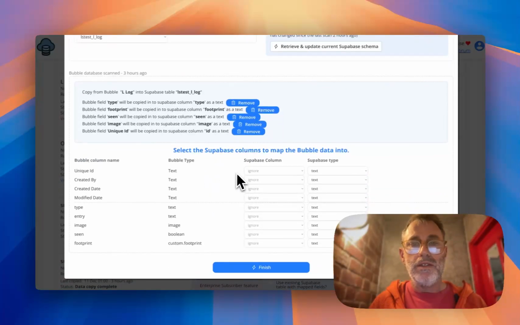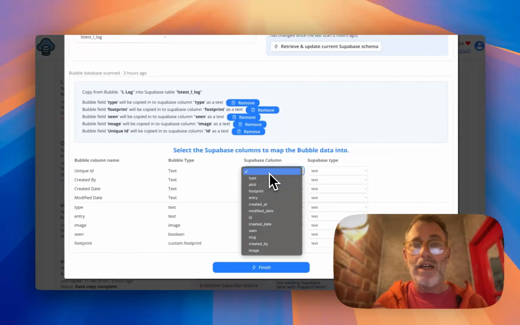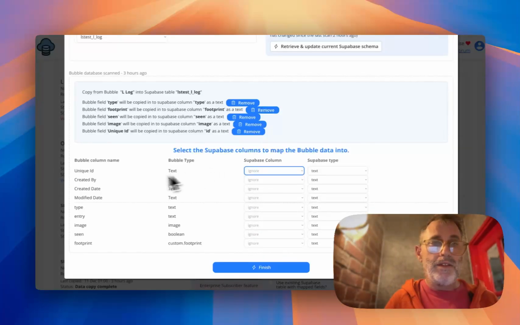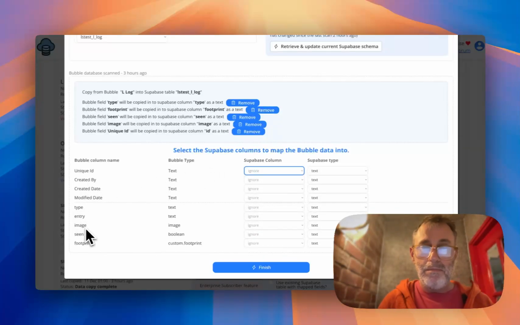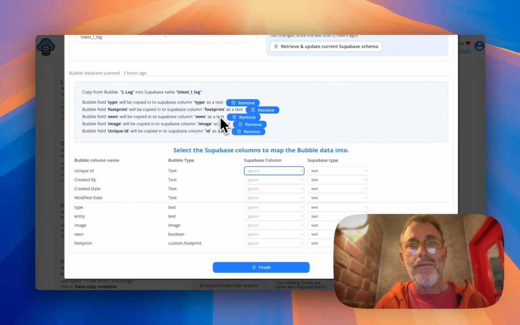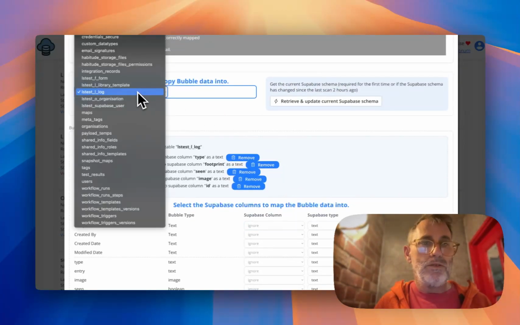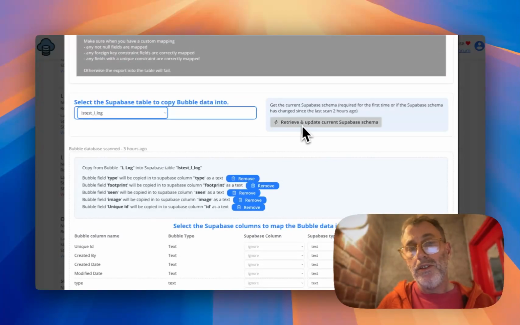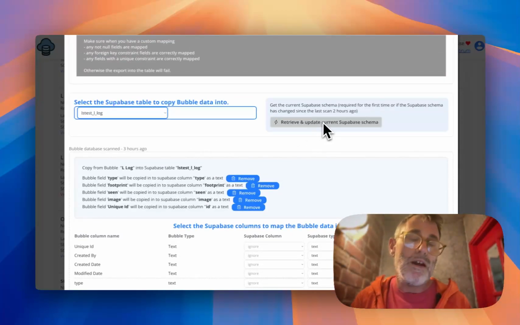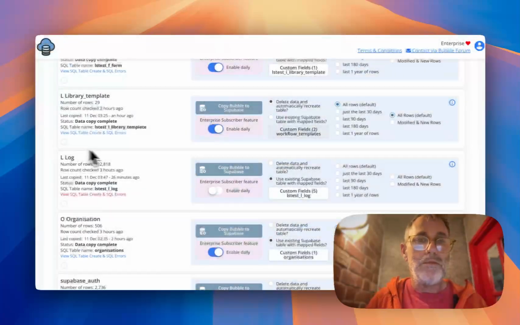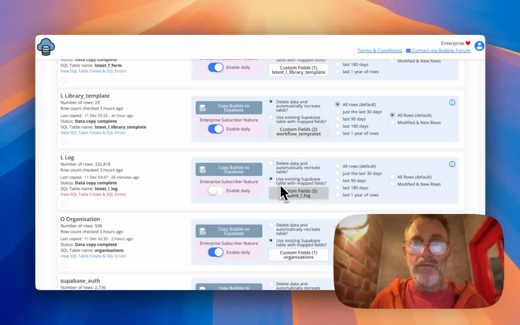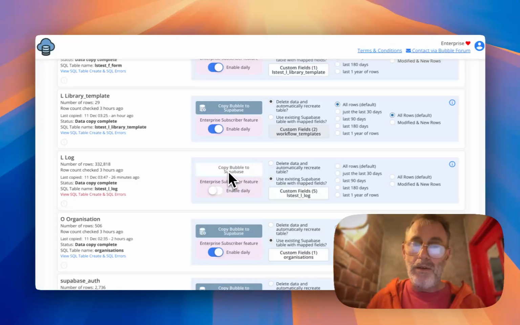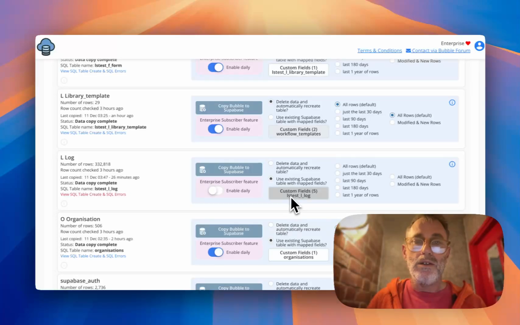You can inspect these: these are all the types that are available in the Supabase table, and these are all the columns available in Bubble. So you build up a mapping, and here are all the tables that are in Supabase. If you change your Supabase schema, you click here and it will grab the latest schema of your Supabase table. Then when you run this, you use existing Supabase table with map fields, and it will go and grab the data and apply it according to that mapping.